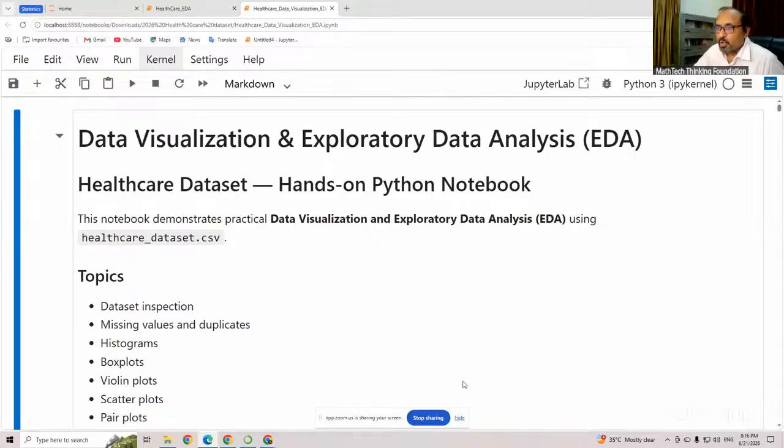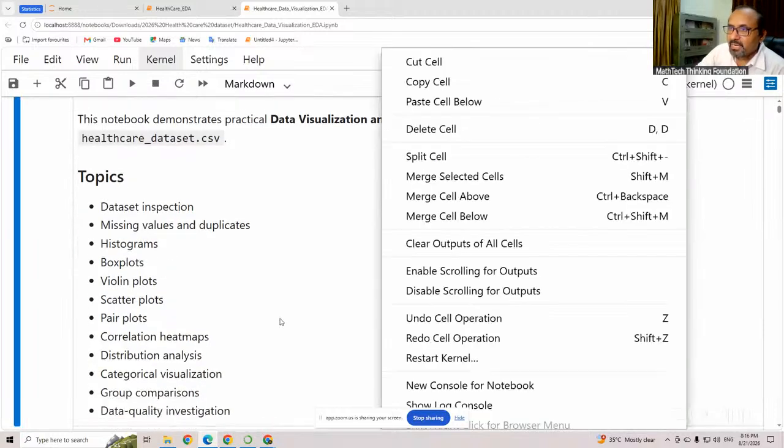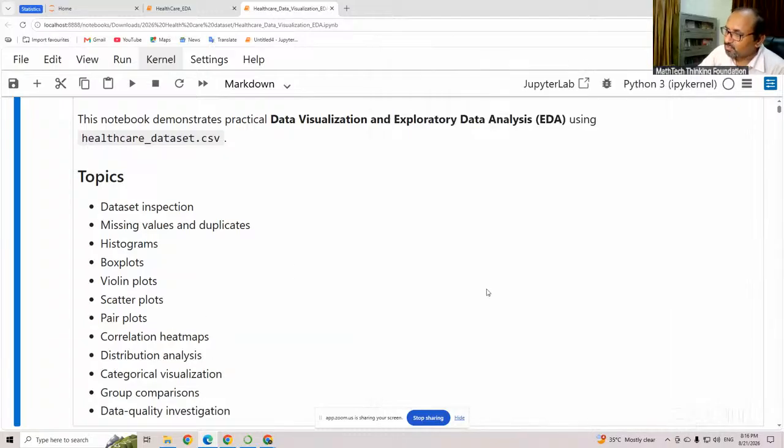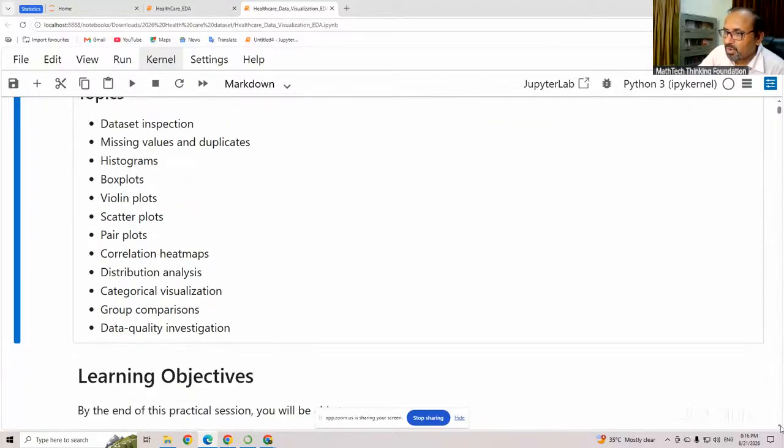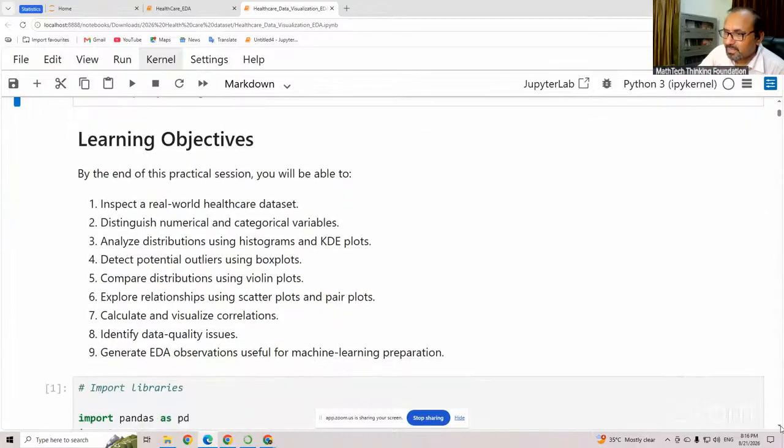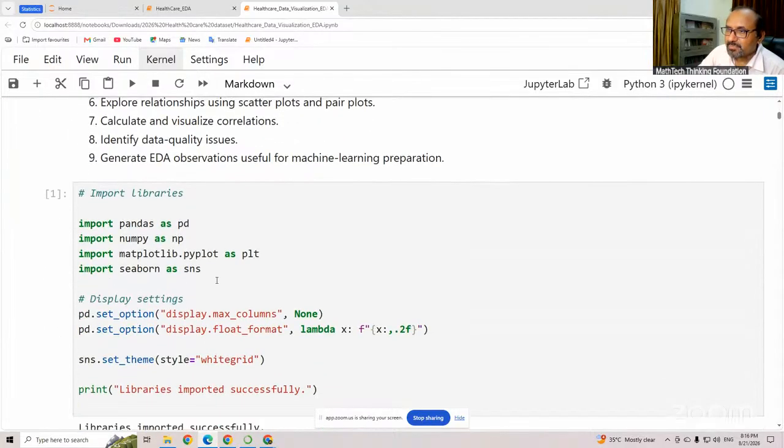Okay, so these are the topics which we are going to cover. Data set inspection, missing values, histogram, box plot, violin plot, scatter plot, pair plot, correlation, etc. All these are the topics which are included in this file. Okay, you are not required to write everything, don't worry. What you need, you are required to use this part.